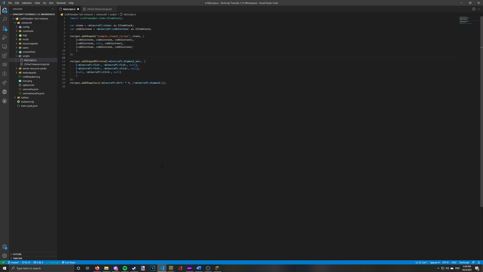So like I said, removing recipes from the game is actually rather simple. All we have to do is call the recipe manager with recipes and then just do .remove. And type that thing you want to remove, and we'll do Minecraft Diamond Axe to remove that pesky vanilla recipe from the game. And that's it. That's all you need to do to remove recipe from the game.